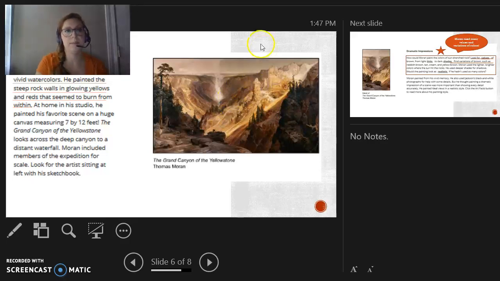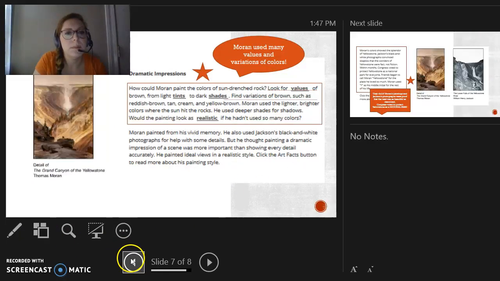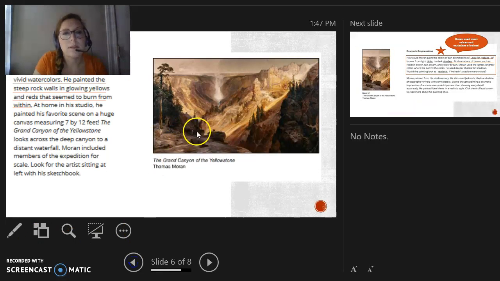Okay. If you look, Moran included members of the expedition for the scale. So that's just showing how small things were in relative size to this huge Grand Canyon. Has anybody been? I've never been. I really want to go. All right, but if we can see like way down here, I think that's, whoop, go back one. That's where they're at. So teeny tiny people.